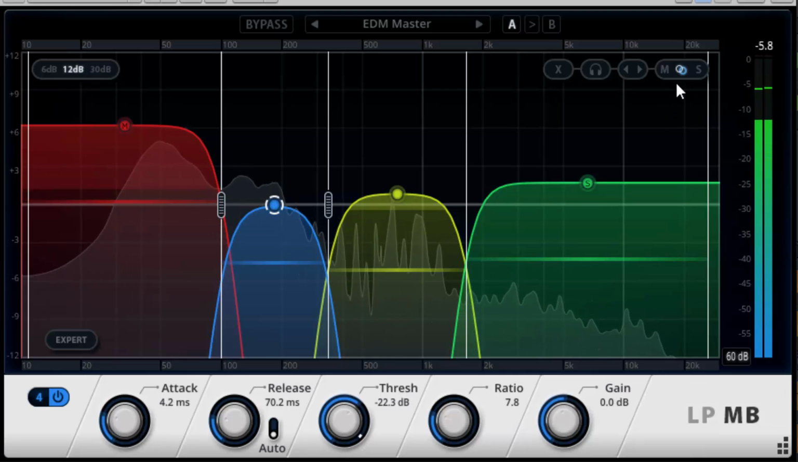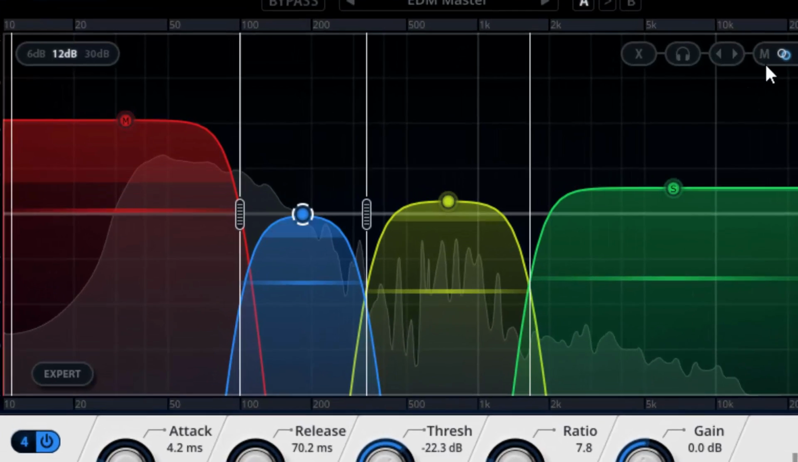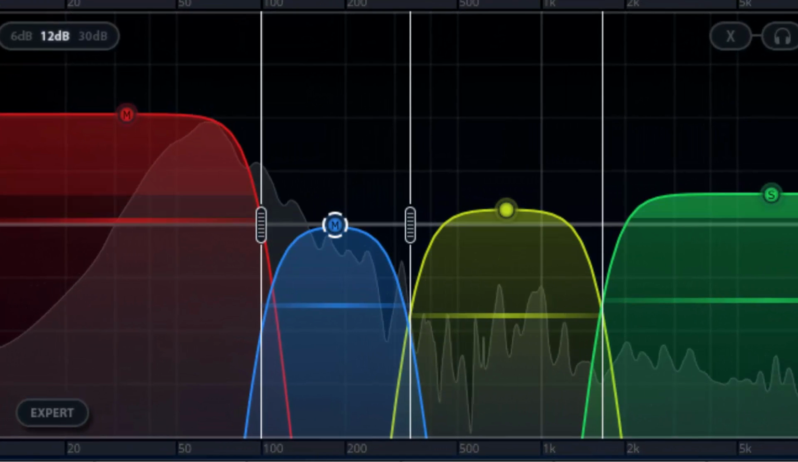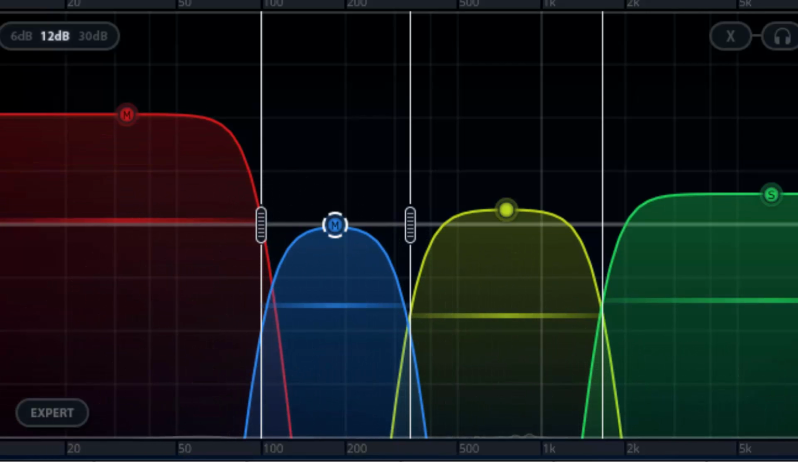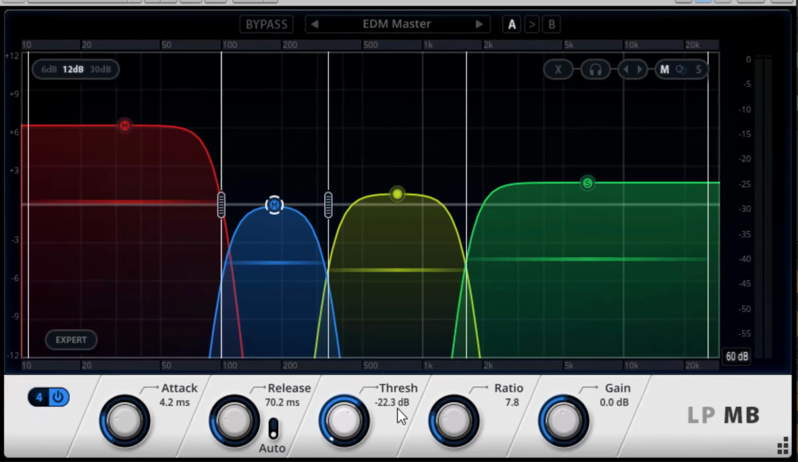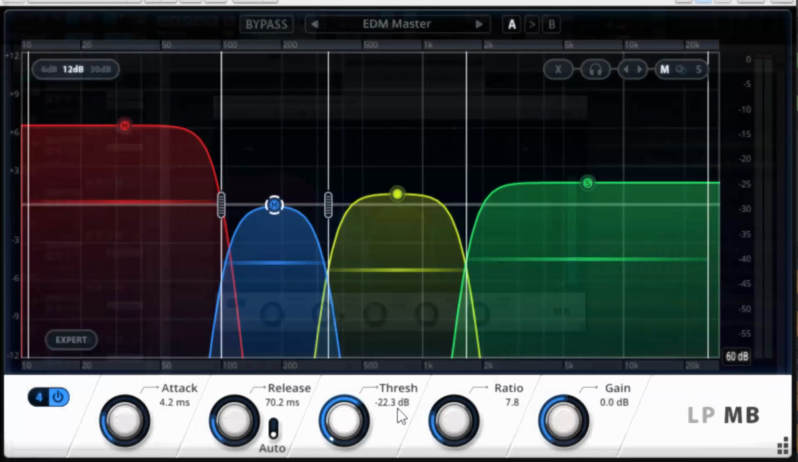Since we have this particular band set to mid, it means that we're only compressing the low-mid frequencies in the mono signal. The frequencies on the edge of the stereo image are being left alone. It removes muddiness while keeping the track feeling big and wide.